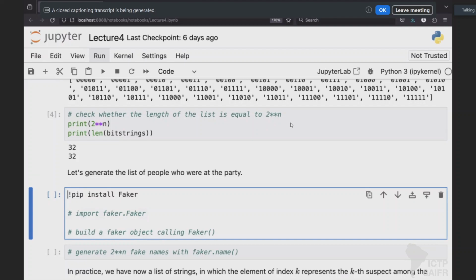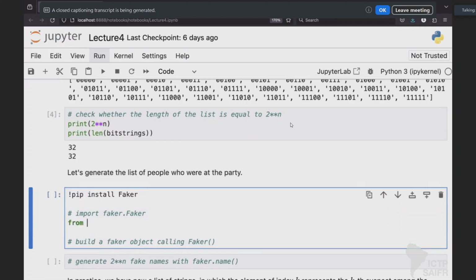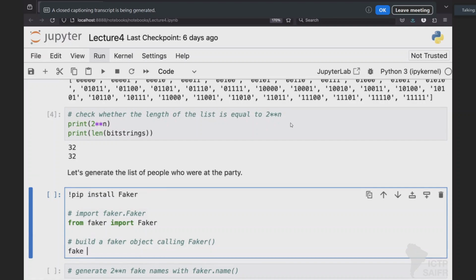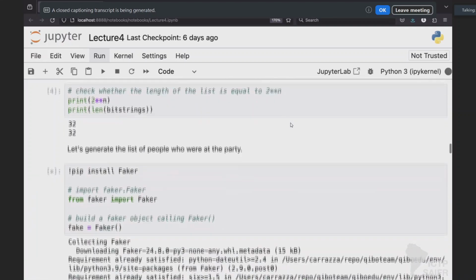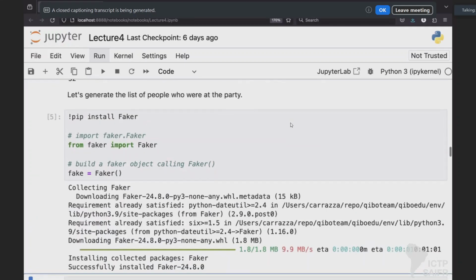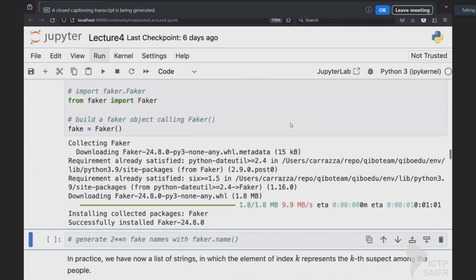So I do pip install faker, and then I can import and create a fake. From faker import Faker, which is the class from our package, and then we allocate a fake variable which is initialized by the Faker class. So this is downloading the faker package and creating the fake variable. Now it's time to generate the names with this faker object.